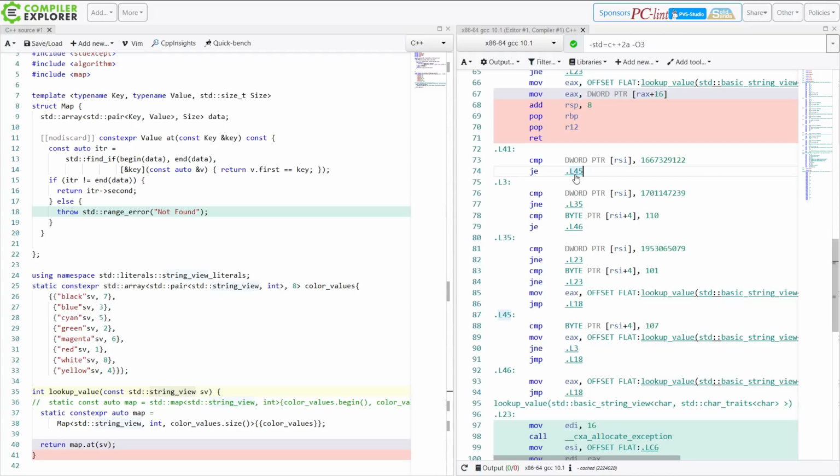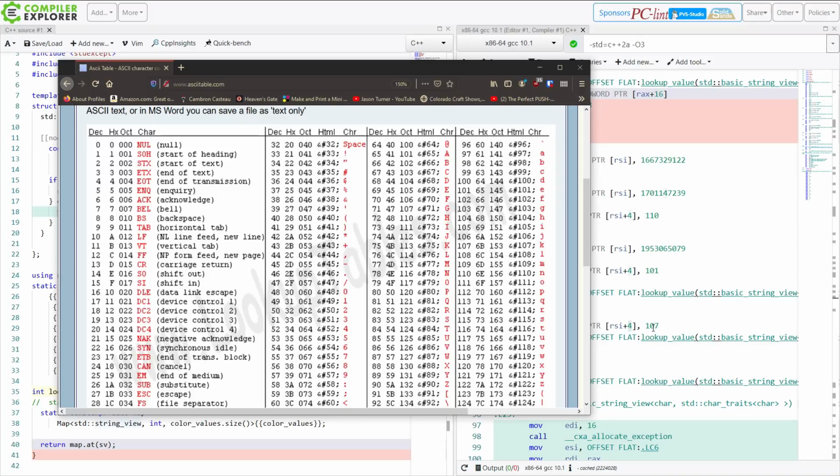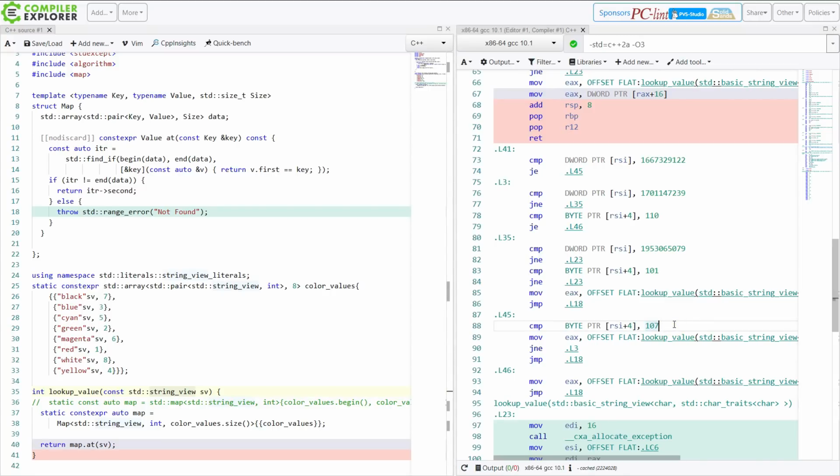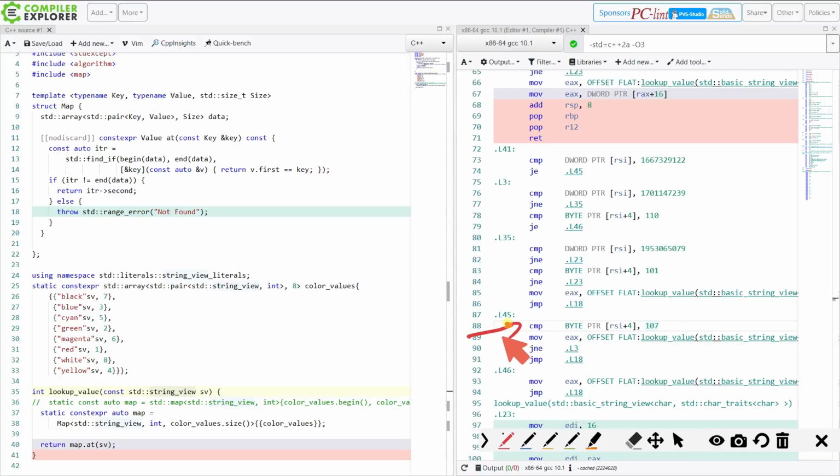So if they are, then we jump down to L45, and it compares the last byte of the incoming string, it's RSI plus 4, the 5th character of it, to the value 107, which is 6B in hex. And in fact, 6B is K. So this is the last value that we are looking for. Now it knows at this point that it has just matched the character string black. It has the right length, the right first 4 characters, and the right last character.